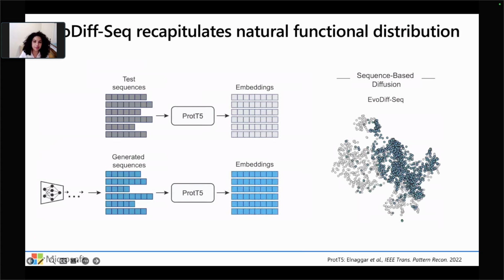We performed a similar type of analysis now for generations, 1,000 generations sampled from EvoDiff, taking the resulting embeddings and overlaying them in our visualization with those from natural test sequences. And we see we get decent coverage of this space for samples from our EvoDiff model relative to the span of the functional distribution of natural proteins.